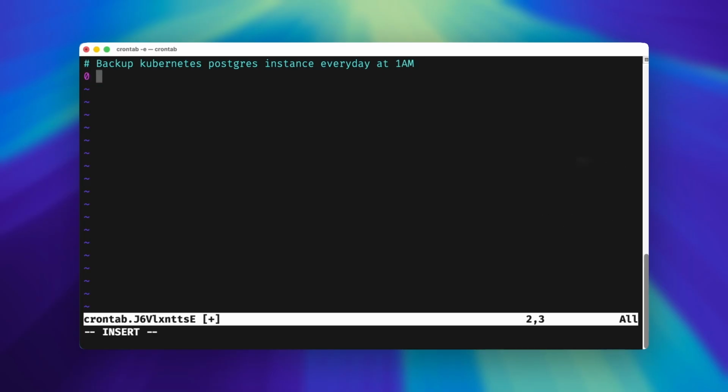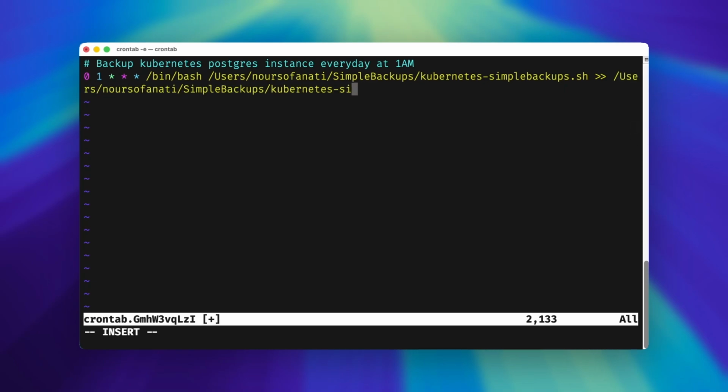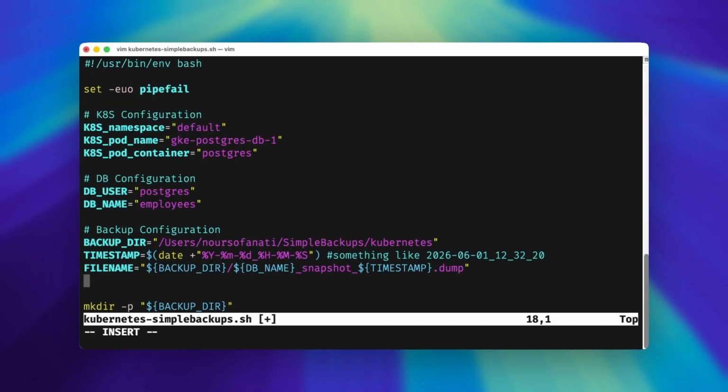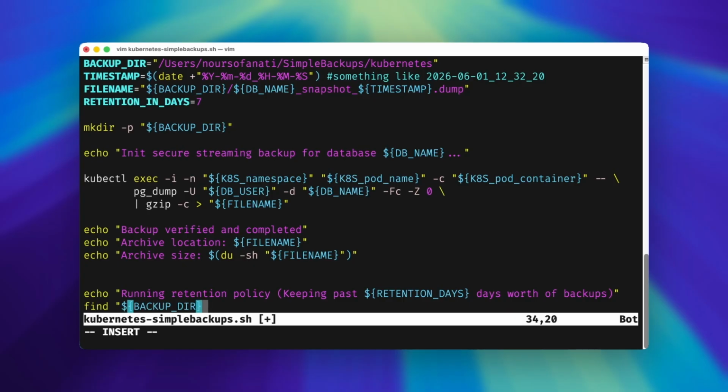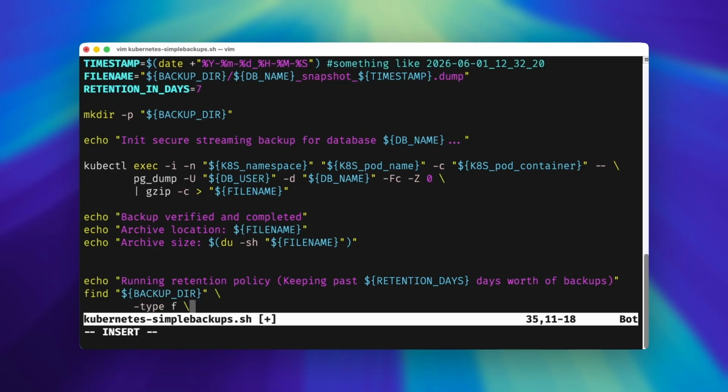So let's create a quick cron job, which will allow us to run this backup script every day at 1 a.m. Point it to the correct shell script and the logs position. And in order to not fill our storage, let's do some retention configuration. I'll set a retention in days variable, and then any backup that is older than that retention in days variable will basically be deleted after the last backup run, meaning we'll always have the last 7 days worth of backup.